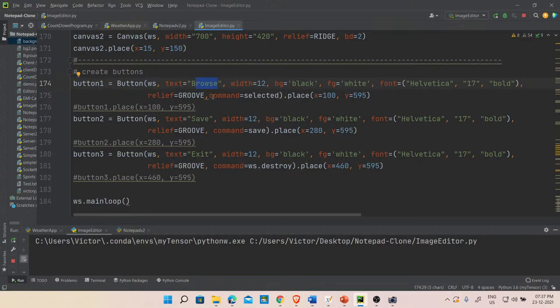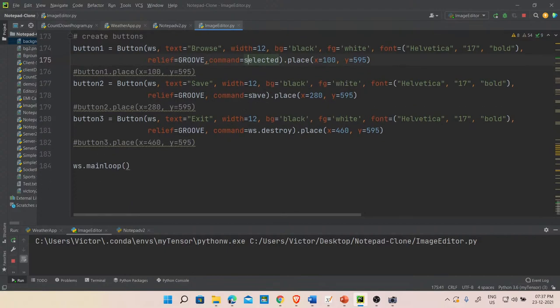That means I want this to happen only when I call this method. Agreed. So the method is called what? The selected method, and it's a function. That's why we are using the command here. You may keep in mind so many functions are there. We have seen blur, we have seen brightness, we have seen everything. Now this is selected, and the next one is called save.